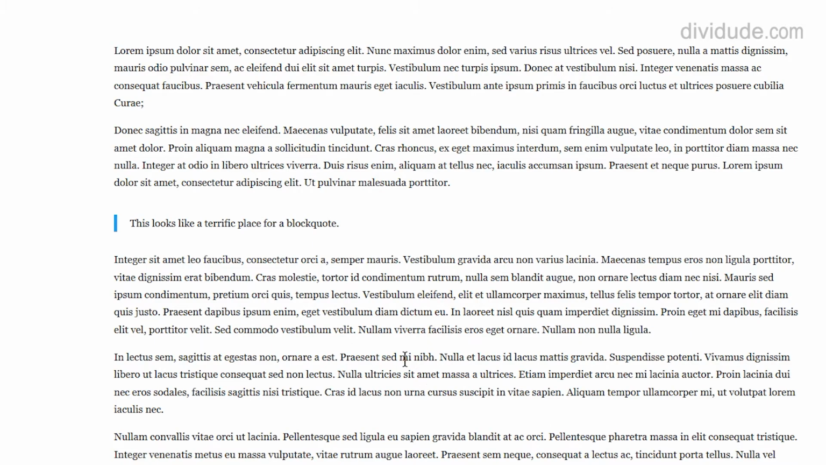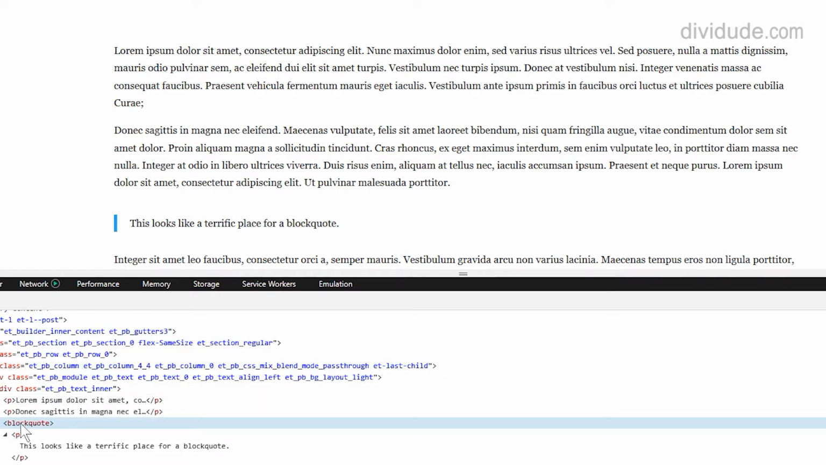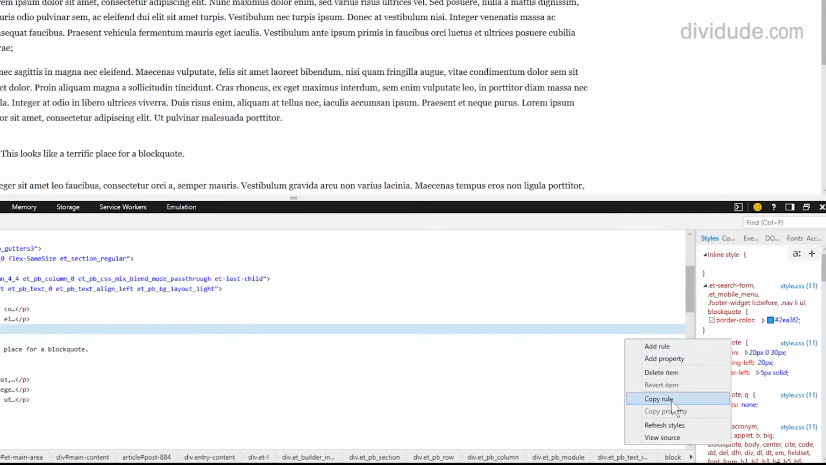So in order to see what CSS it's using, we'll go ahead and right click and inspect element. I'm in Microsoft's Edge. And you can also do this in Chrome and Firefox. So anyways, I right clicked on it, I inspected it, and right here you can see where it says block quote. That is the CSS we want to customize. So we're going to come over here and copy this. So we're going to copy the rule.